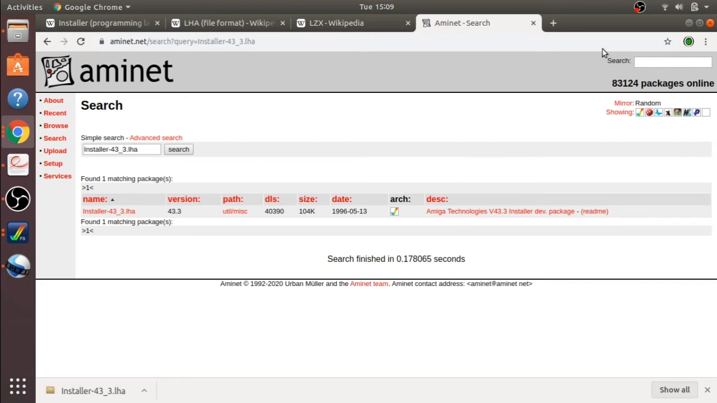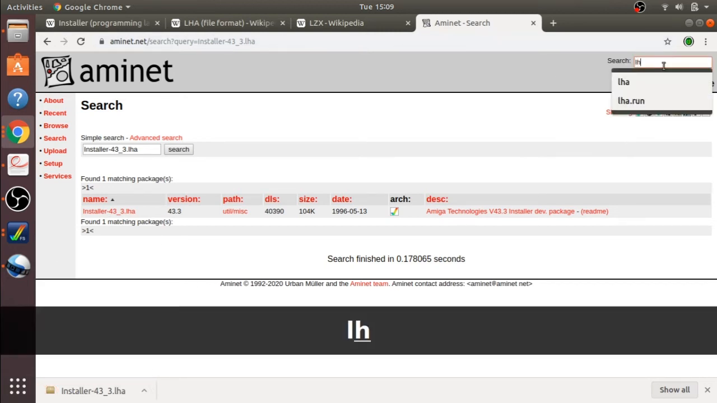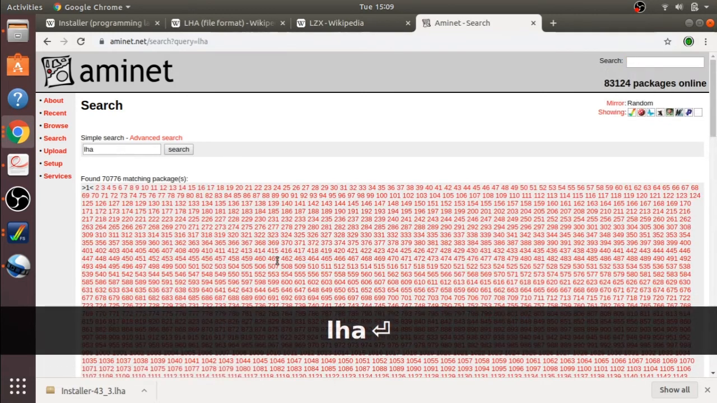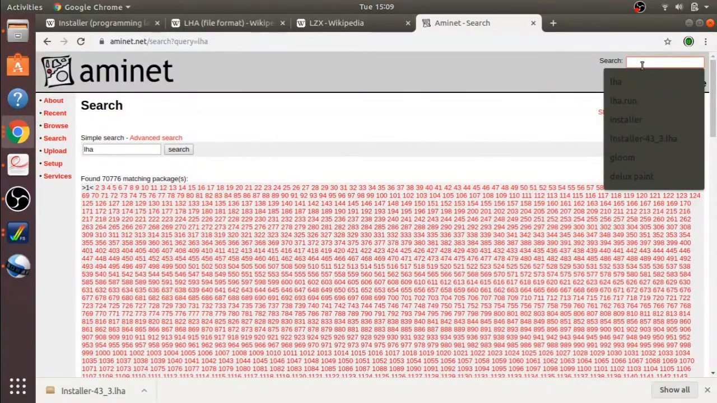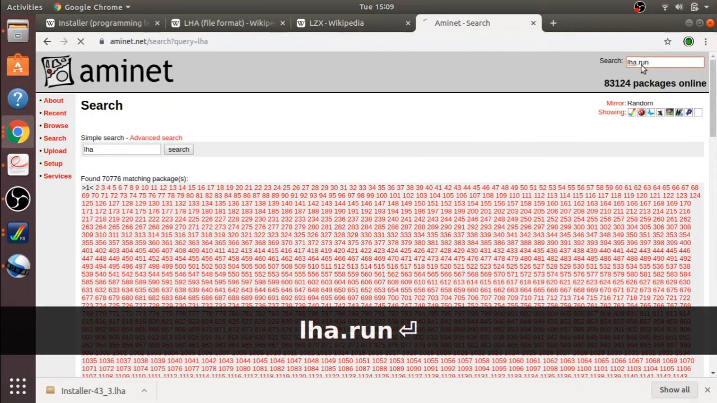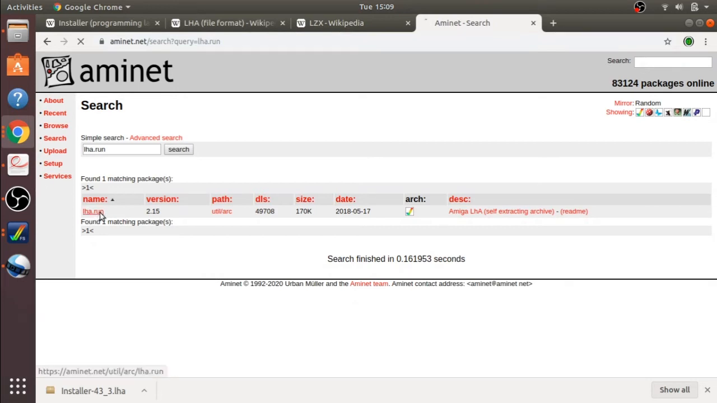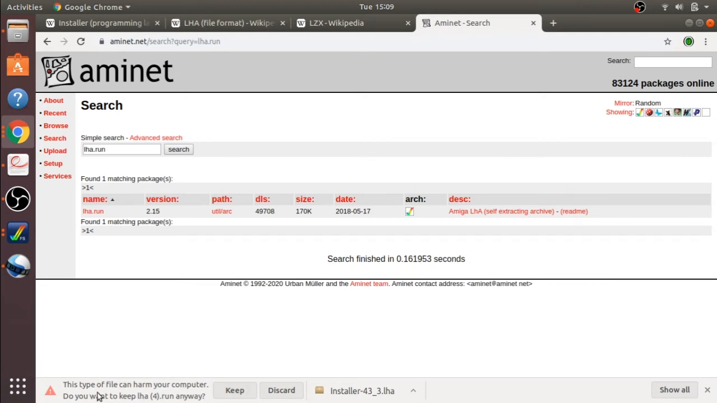It's downloaded. Now you're not going to have so much luck with LHA because everything in there is a .LHA, or most things anyway. So we need the LHA.run, and there we go. Just click on that, and because of the file extension, it will think it may cause harm to your computer. Just click keep that, and there it is sitting there. As you can see, I've downloaded it a number of times before, but we'll rename that later and sort that one out. So we just need those two programs.